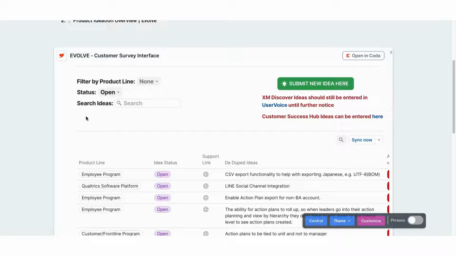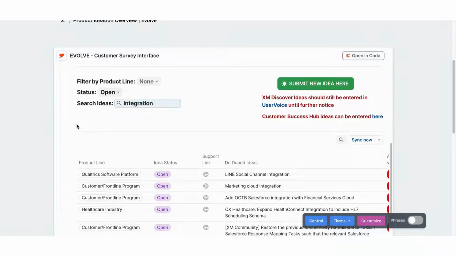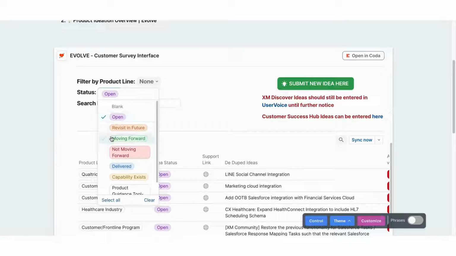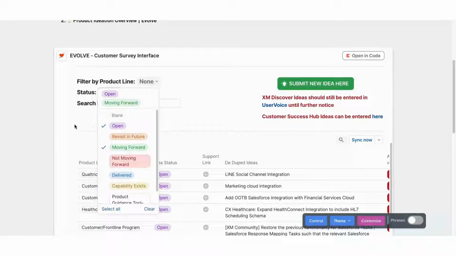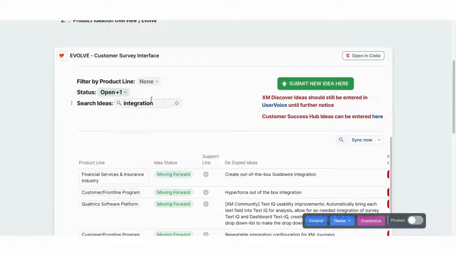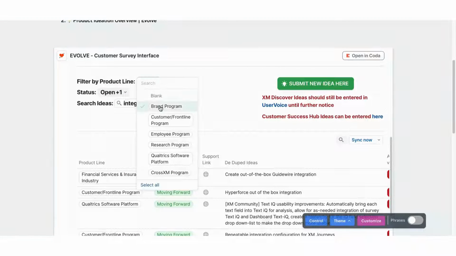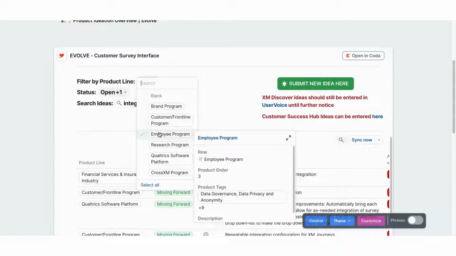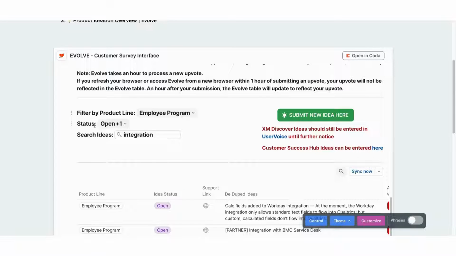To search for an idea once you're in the Evolve table, click on the large search box labeled Search Ideas and type in keywords related to your idea. To filter results, use the Status dropdown to select the progress stage of ideas. You can also filter by product line, such as brand program, customer, frontline program, etc.